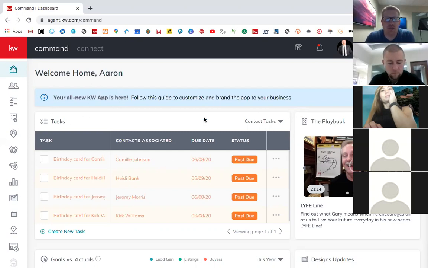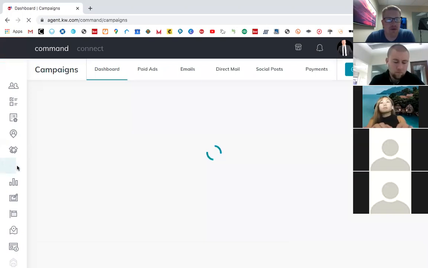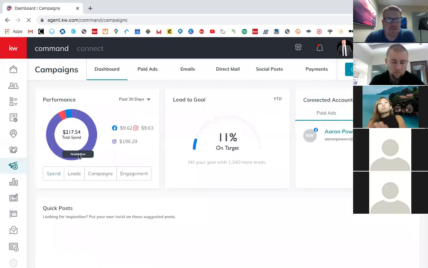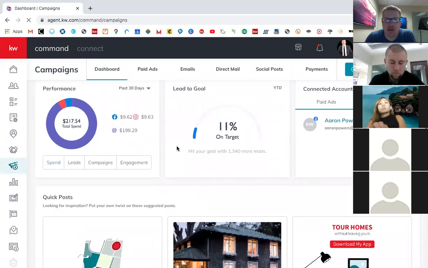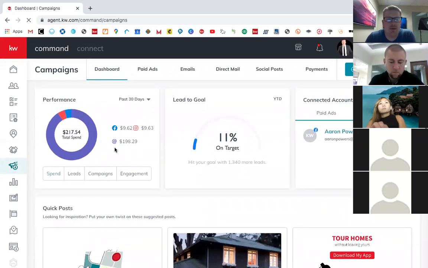All right, so we'll start. This is your home page. We're gonna go down to campaigns, which is the little horn down here with the person next to it. All right, so up at the top, it'll tell you what your performance is on what you have spent, and anything in campaigns, this is a total. So I sent out a mailer and did a Facebook ad campaign. So that's those two. This will tell you where you're at with your leads in your system on target to your goal. And this will show you your connected accounts.